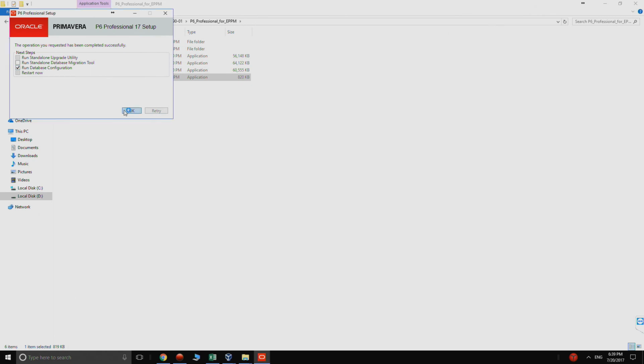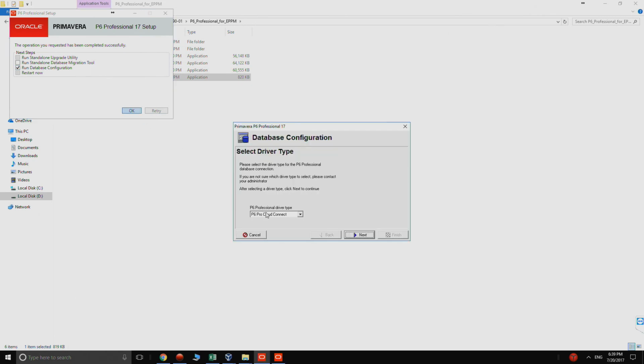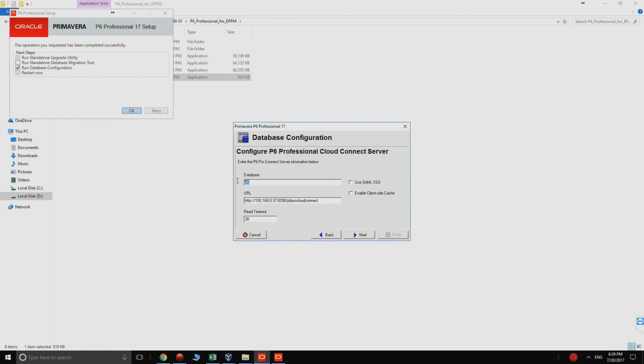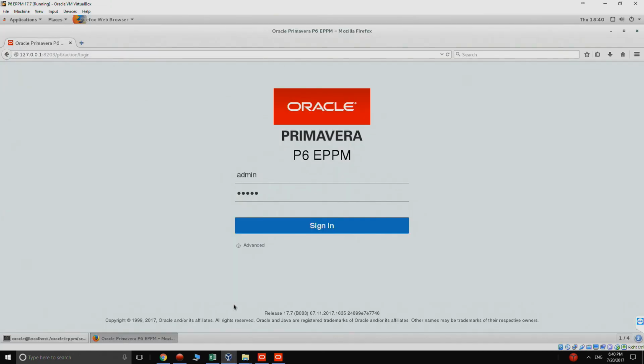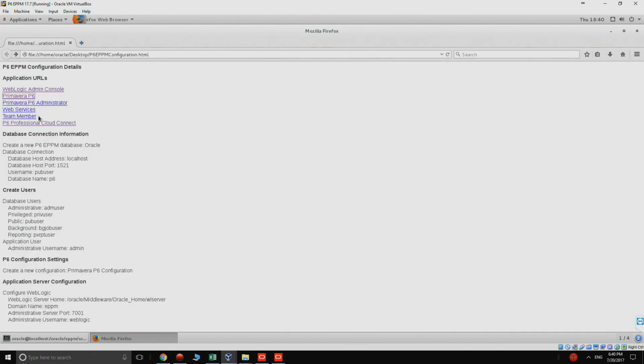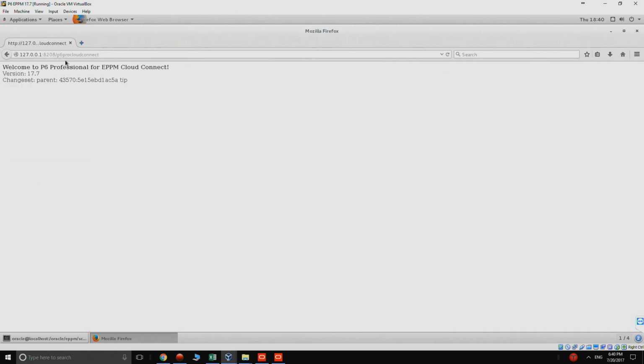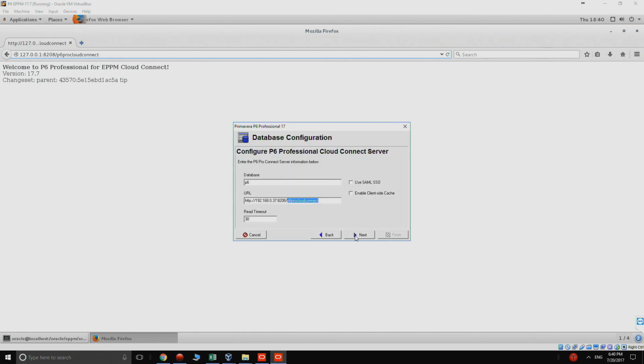We'll run the database configuration. We'll choose the P6 Professional driver as P6 Pro CloudConnect. We'll specify the database name as P6. The URL is the new IP address, the port number, and P6 Pro CloudConnect. You can see that if you go to your host and open that configuration file, you'll just click on the P6 CloudConnect and you'll see the host, the port, and the application name. We'll go back to our host machine.